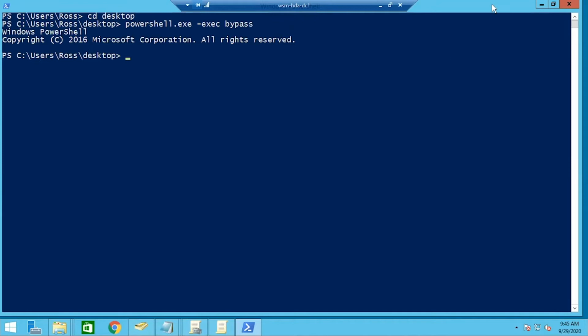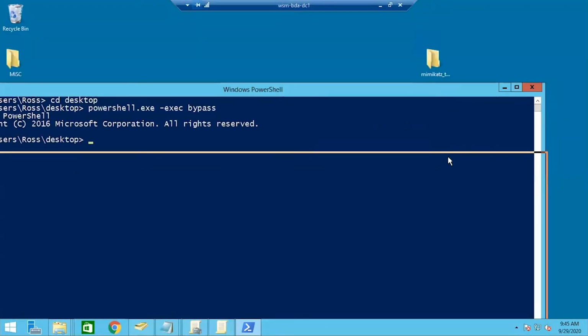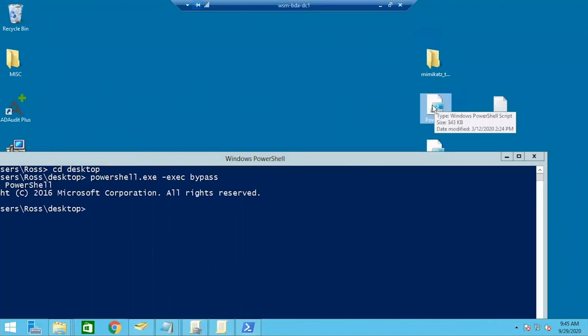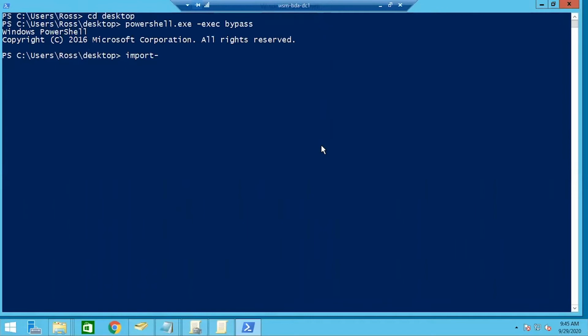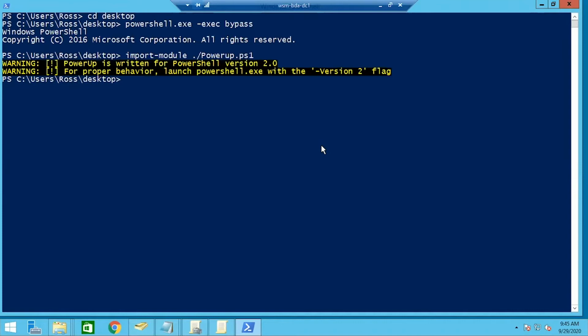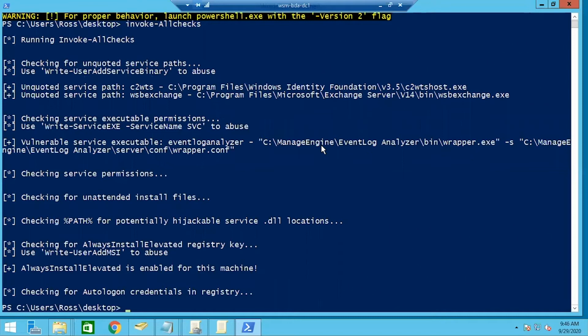All right, so I've run that, and you can see that I've got a script here called PowerUp. Right, so what I'm going to do is I'm going to import the script. I'm going to do Import-Module ./PowerUp.ps1, and I'm going to run a command called Invoke-AllChecks. So what's going to happen now is that this user's privileges are checked. So if the user has any unwanted privilege assigned to him, that particular privilege can be exploited. All right, now here's what I'm going to do.